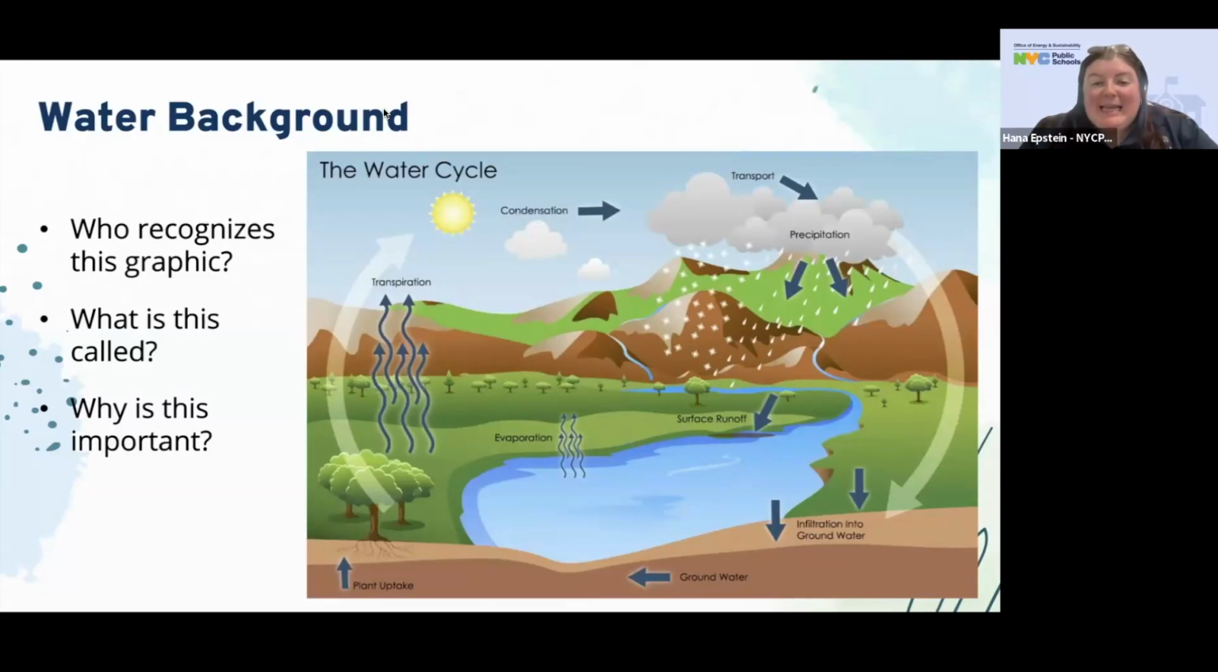So as you guys can see, water changes phases all throughout the water cycle. Sometimes it's gaseous when it's evaporating from trees and other greenery, and then it condenses into clouds. And then once these clouds get really heavy, it then precipitates. And you guys already know what kind of precipitation can be. It can be snow, sleet, hail, even rain. That's the most frequent one.